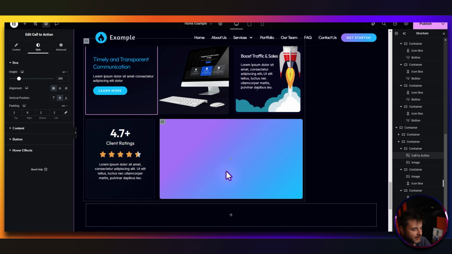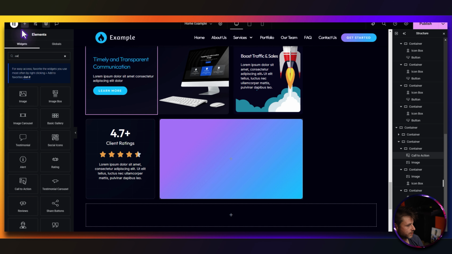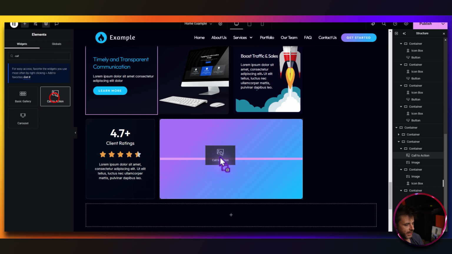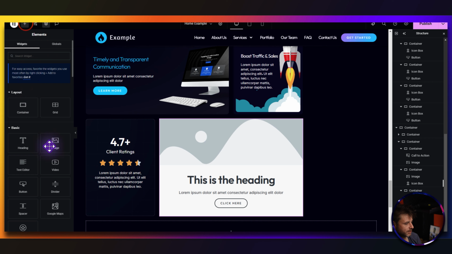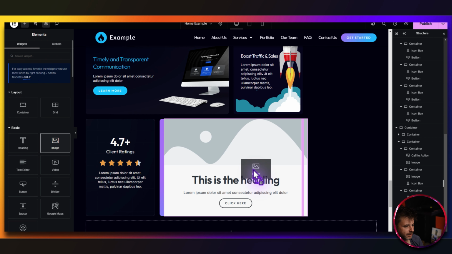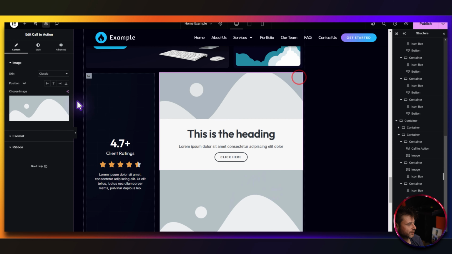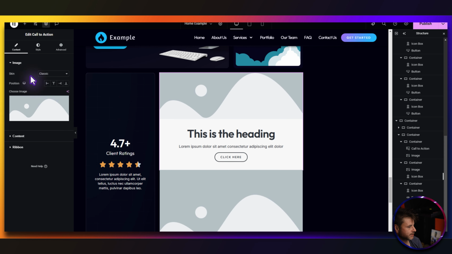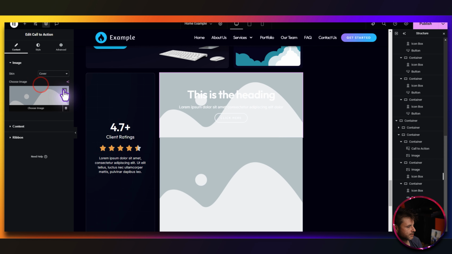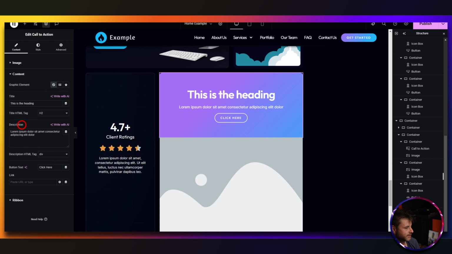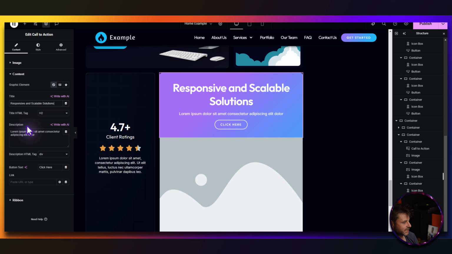So what we need inside this box is a new call to action, and we need an image. So let's go and get that call to action, put it in, and we're going to go get an image. So we'll get the image and put it in. Okay, so call to action, image. For the settings of this call to action, it's going to be cover, no image. Then in content, it's going to be responsive and scalable solutions.